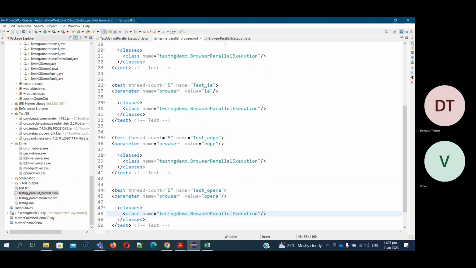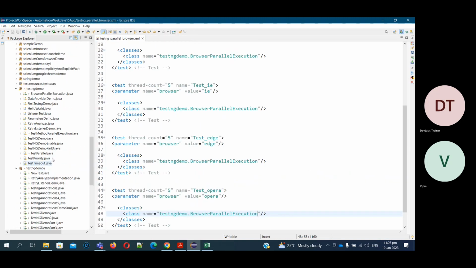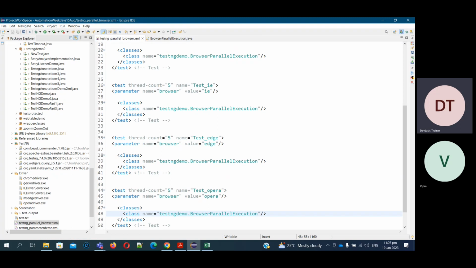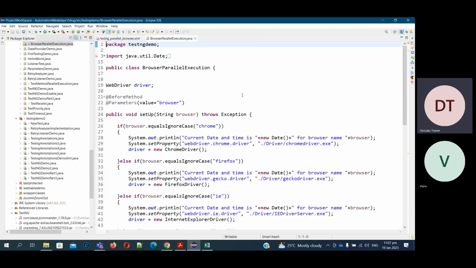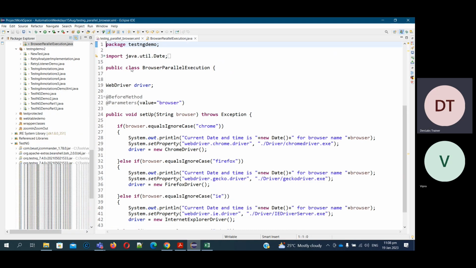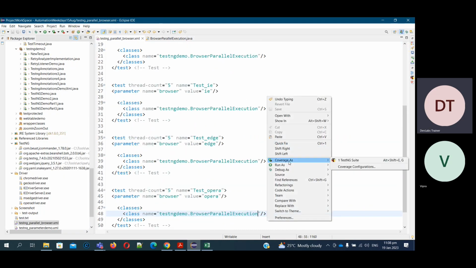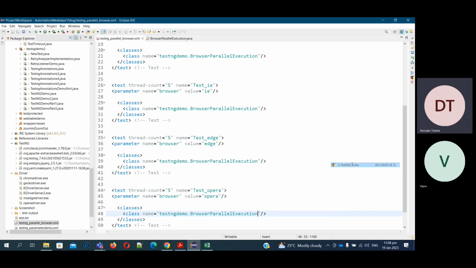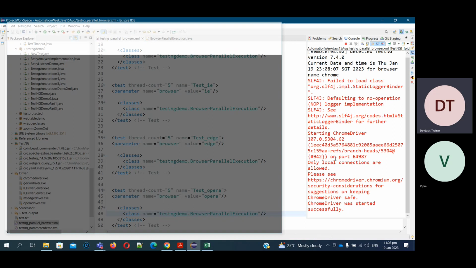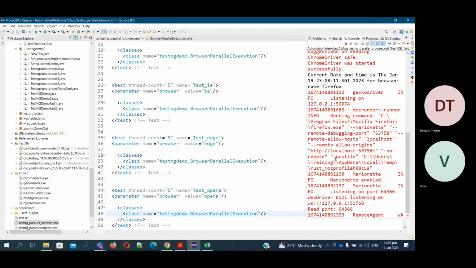Correct. This is the file and this is the file. 2 files I needed and 2 files I have. So once again, I will check the path. Path is okay everywhere. Now again, I'm going to run. So just right click here, Run As TestNG Suite. So this will execute in the sequential fashion, means one by one.